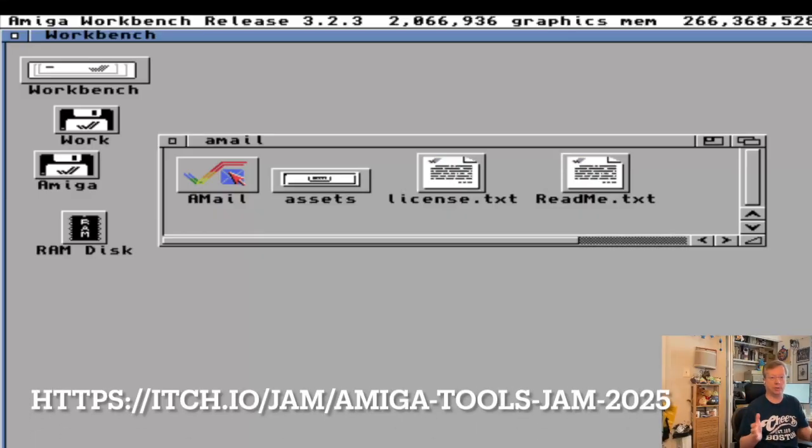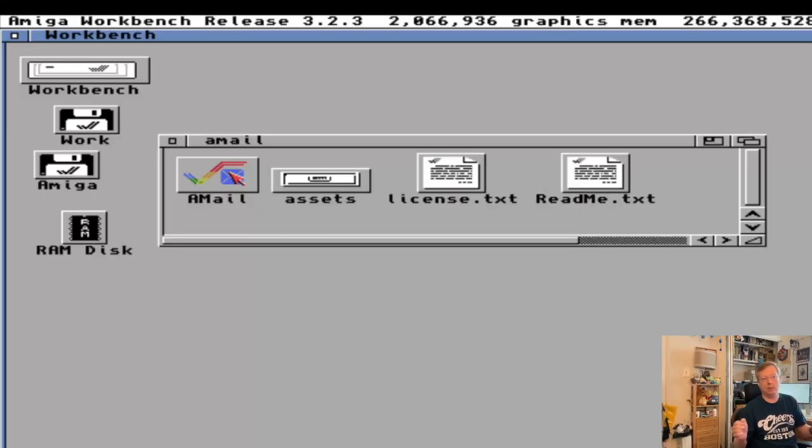Super excited. I'm glad the Tool Jam's out there. There's some really neat other tools in it as well. It's just cool. It got me motivated to go do this, meet some goals, learn some more about C. It's been years since I've used it. Use my Amiga and be able to share what I made.